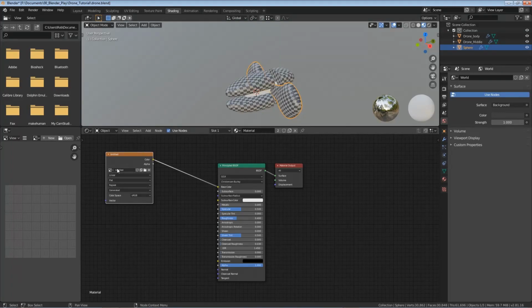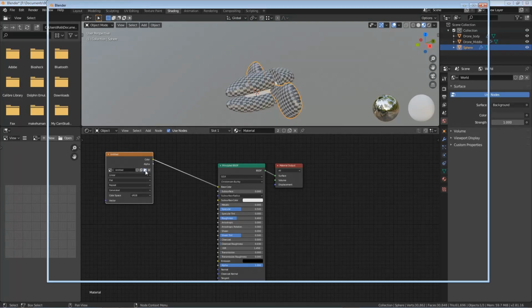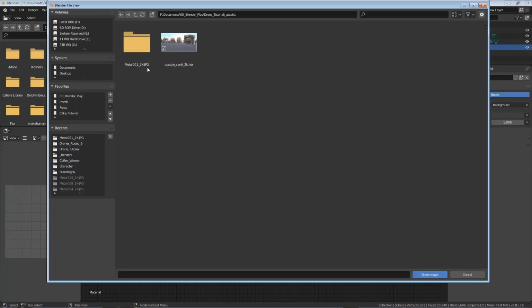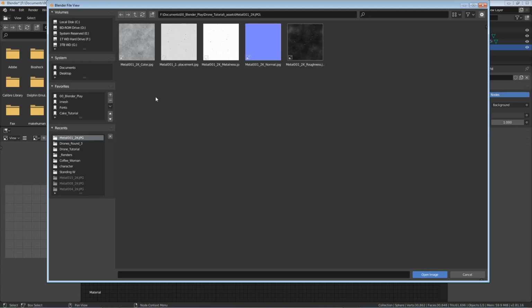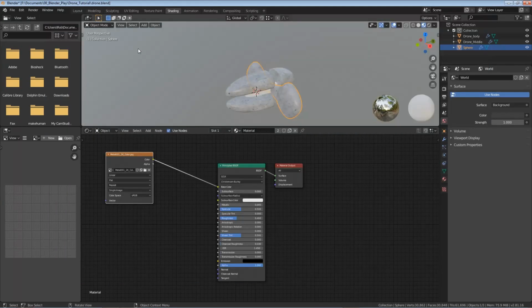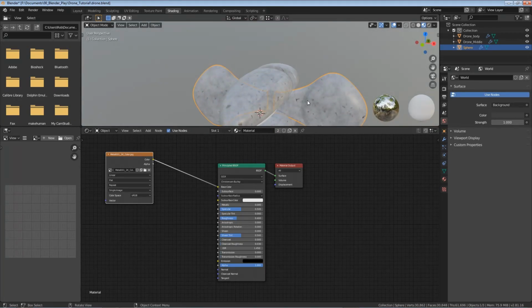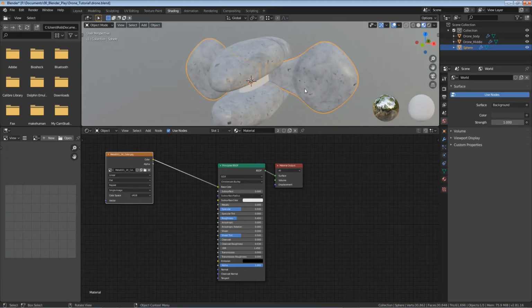And so right now it's just got this untitled image that's really just this UV grid. So I'm going to click on the folder icon, double click on assets, double click on metal, and then you want to double click on this metal color. So if I zoom in on this top, middle mouse, and then shift middle mouse, you can see we've got this image texture applied. It's not that exciting yet, but let's keep going.